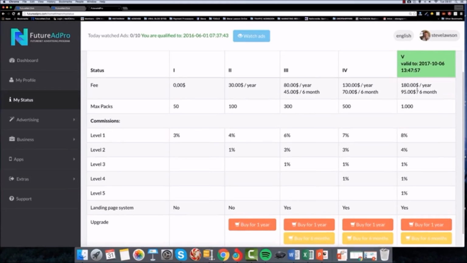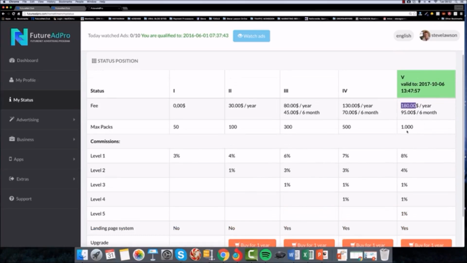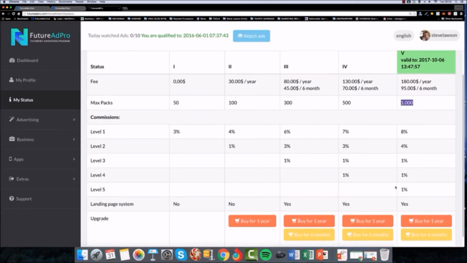Now, of course, this money really does go into helping to boost the company, because they're hosting all of this advertising for us. So they have to be able to cover their costs in terms of hosting, etc. The more advertising you've got and the more views coming onto the site, the more the hosting costs. So that's why they have a fee. But it's great value for money, because as you can see, you can have up to 1,000 packs and you can earn these revenues.